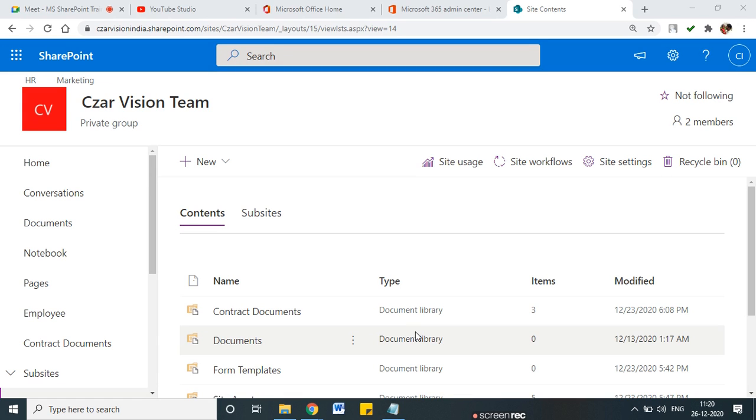Okay, in the earlier session we explored what a list is and what the contents of a list are, then the SharePoint hierarchy, all those things we have explored. In today's session, we are going to learn what the different columns and column types are in a SharePoint list.